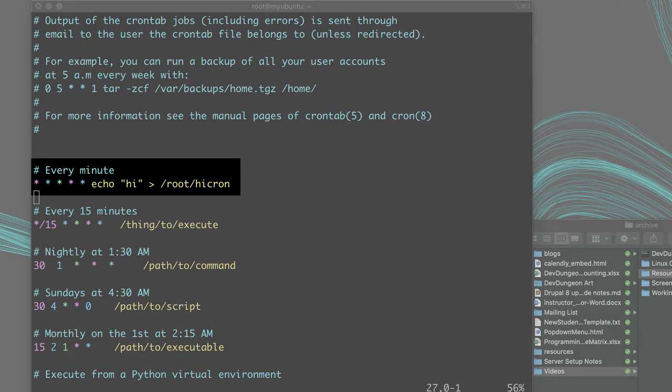This basically means run every minute of every hour of every day on every day of the month on every day of the week. The command simply prints the word hi into a file in the root user's directory. So it doesn't do anything fancy, but it's just a demonstration on how to run something every minute, which is the fastest you can run a cron job, is every minute.